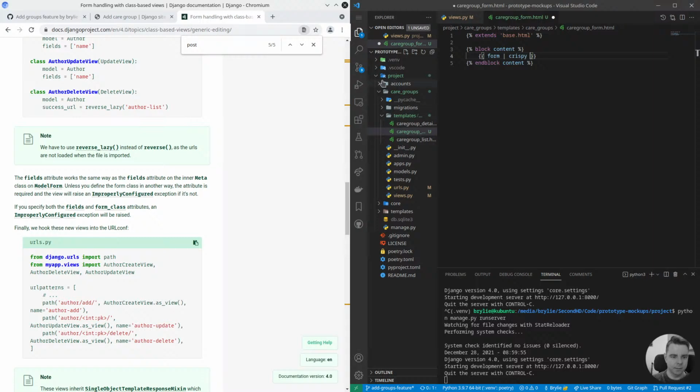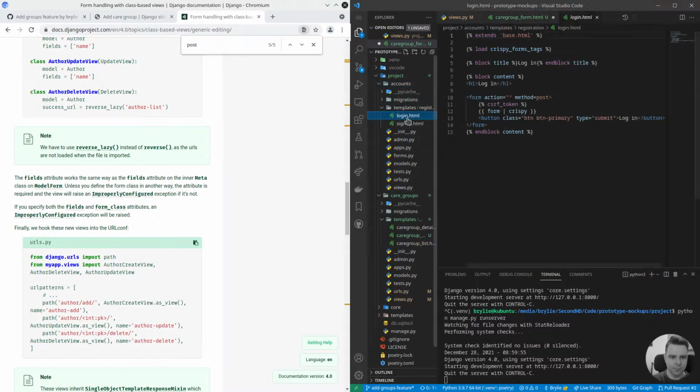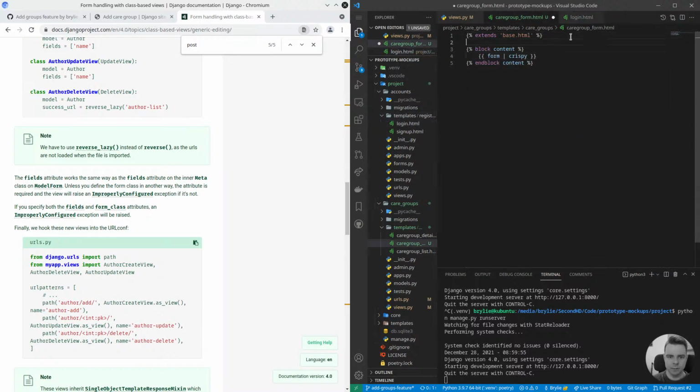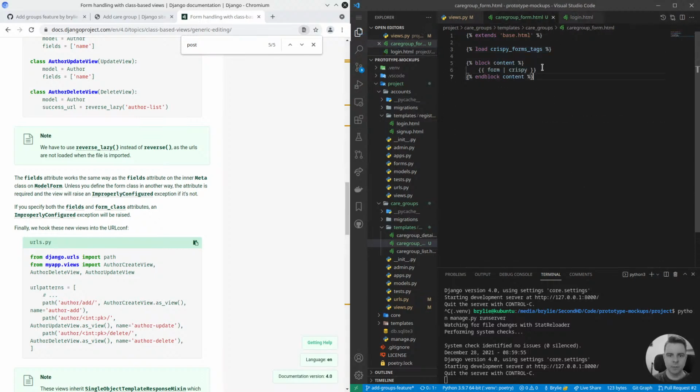And let's see, in our accounts we use crispy forms. Let me just double check. This stuff eludes me, I've got to look. I don't memorize this. Yep, that was correct. Crispy forms tags, that makes sense. Okay, so we've got a form.